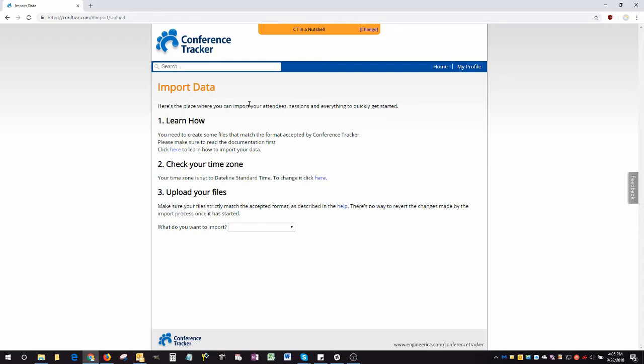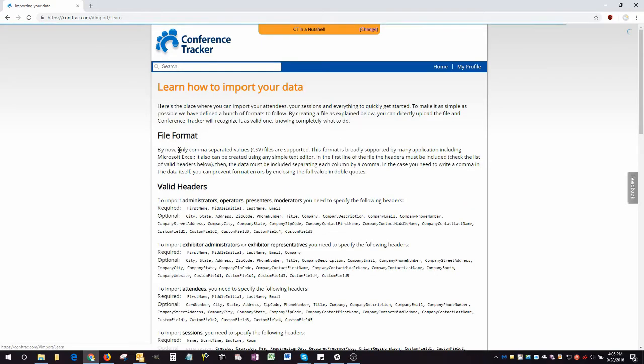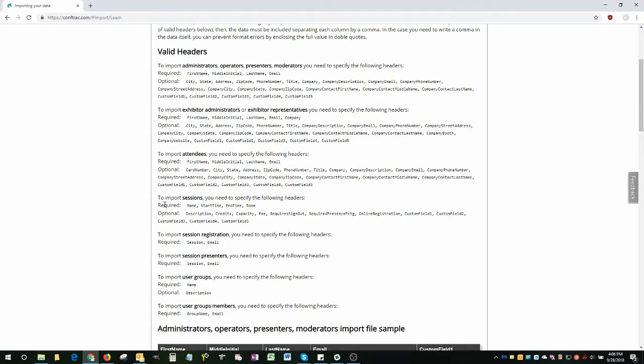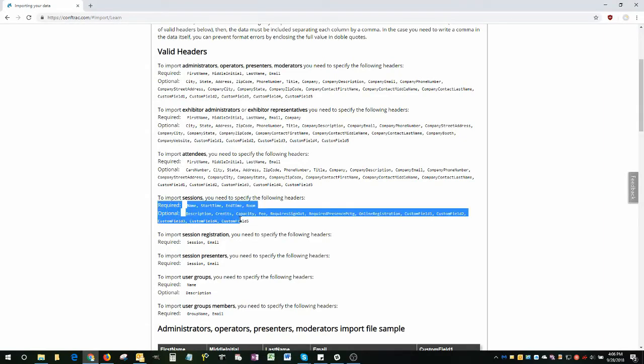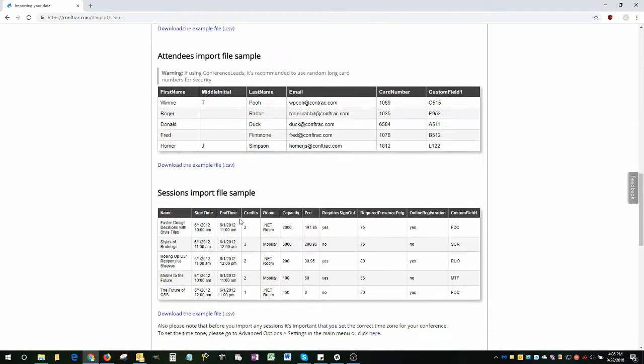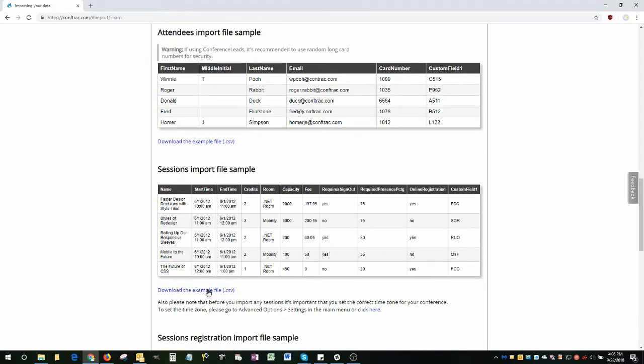Anyway, you'll be taken to the imports page. Click here to see some examples for importing data. Scroll down to sessions and you'll see the required and optional headers. As you scroll down some more, you can see how the file should look, and you should also see an example file right here. It's not too bad if you download the example and build your import file from that. Anyway, that's all for sessions.